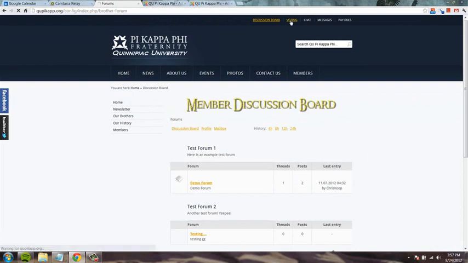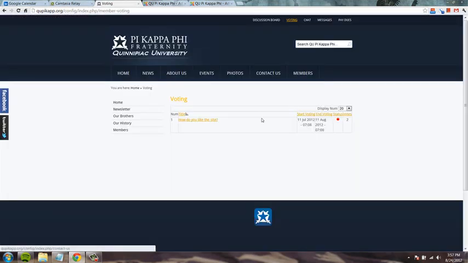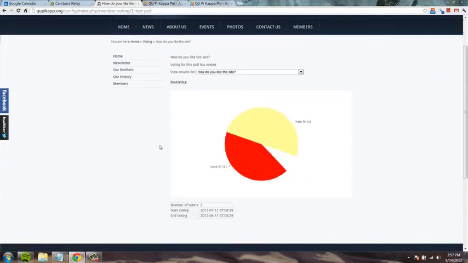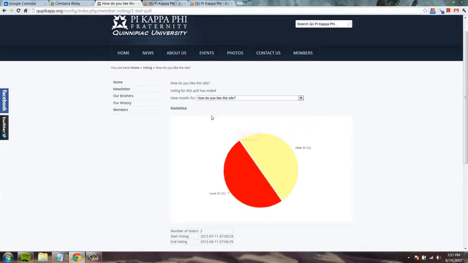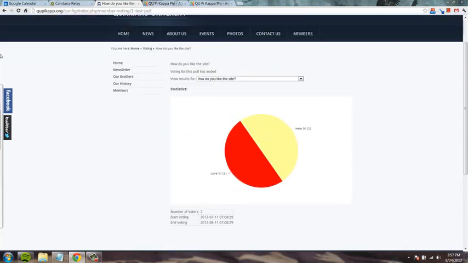And then I just threw this in there just in case. Any time you want to poll the fraternity, I have this voting section. I just made a basic one: how do you like the site? When you click it, you'll be able to vote on any of the options. You see the results here. It's all anonymous, so you don't know who said what.